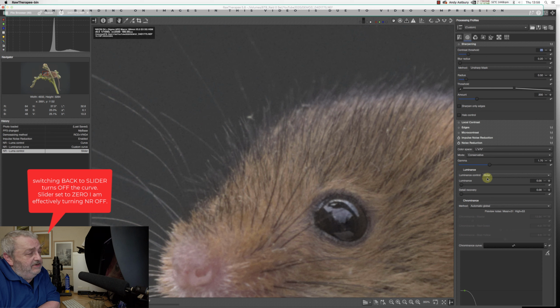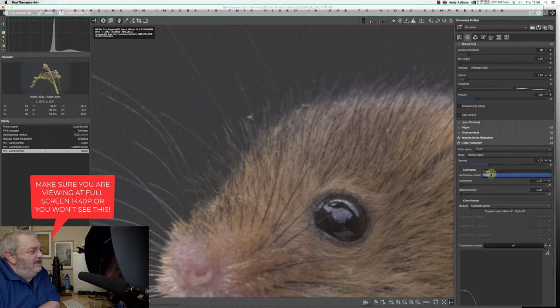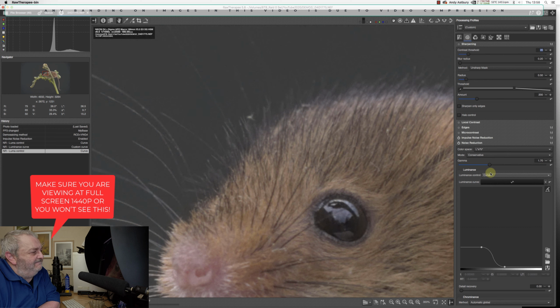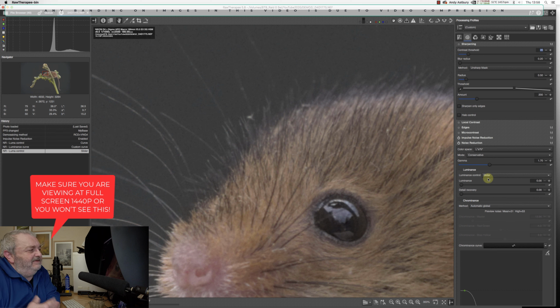So now I've got all my noise back. But watch the detail in the mouse, especially round the eye. Slider, back to curve again. We are getting a certain amount of noise reduction happening on the eye, and I don't really want that. Go back to slider again. See how much crisper the eye and the detail in the harvest mouse appear to be.